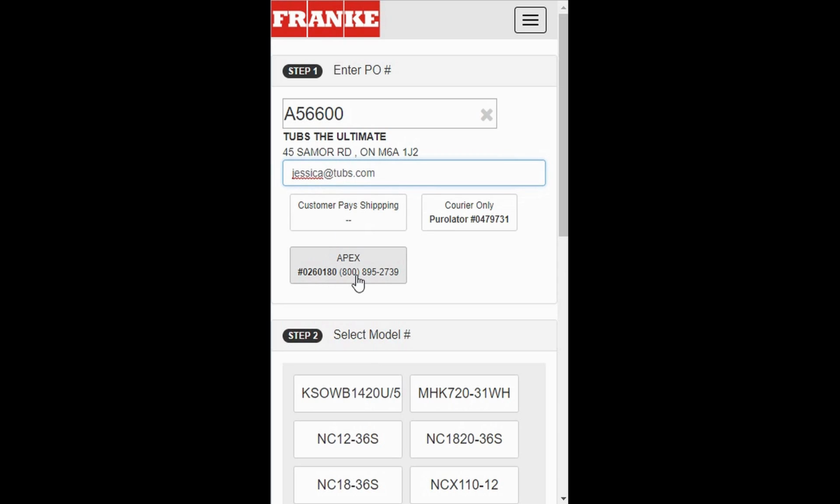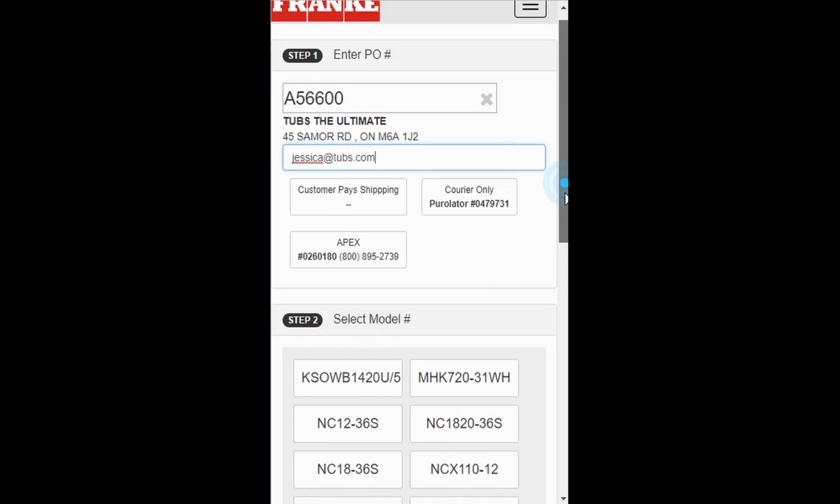You must also select whether the customer pays shipping. In the case of non-quality RMAs, this option will be available to you. For quality RMAs, you will only have between Apex and Courier, so you will have to make a decision as to which way it should be shipped back.